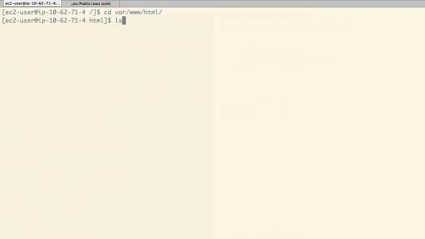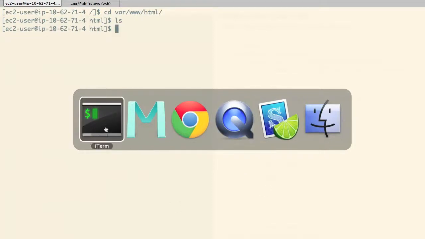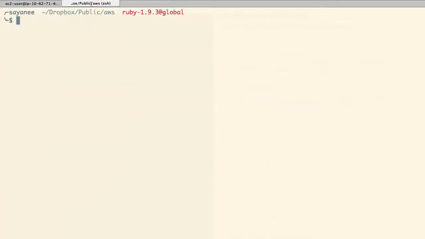Let's look at the folder and what it contains. Obviously, it will be completely blank. Now over here, we will try to copy an index.html file. So let's go back, and I have already created the file in the Dropbox public folder in AWS.